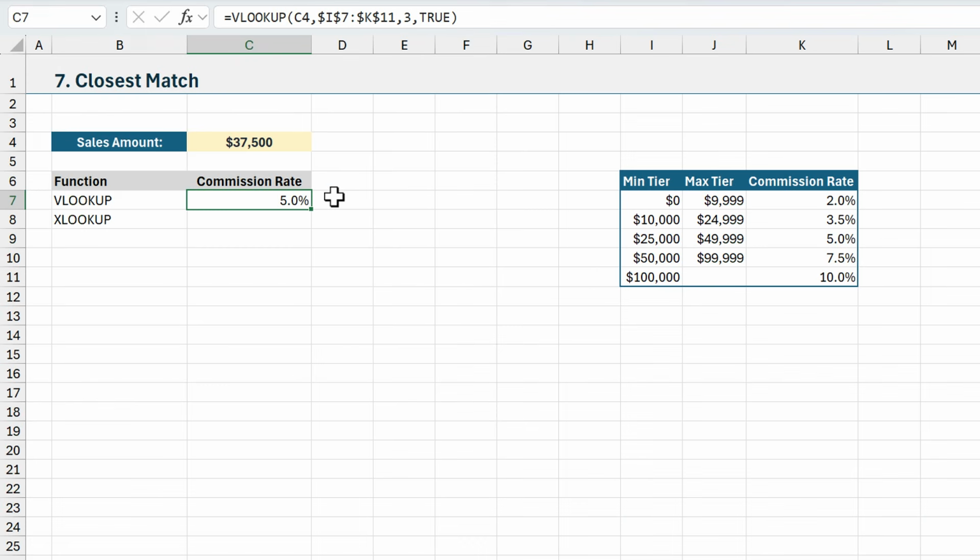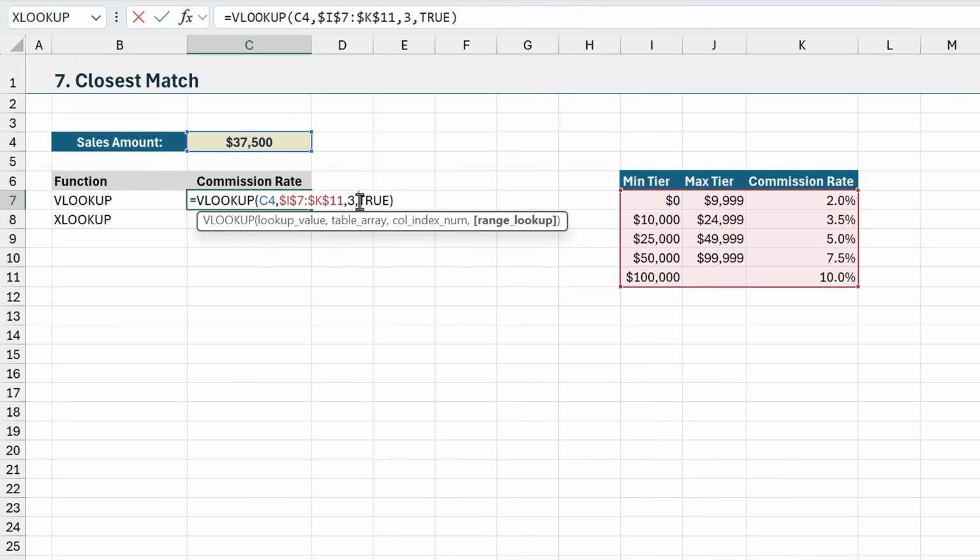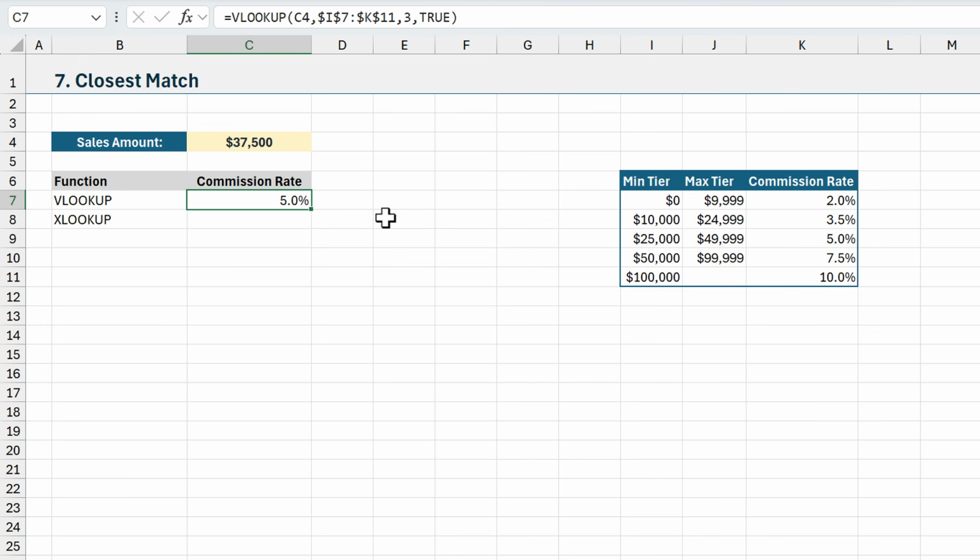In this next example, we'll look at how to use XLOOKUP for a closest match lookup. So in this example, I'm looking up this sales amount in this commission rate table over here and returning the commission rate. And of course, we can use VLOOKUP for this. This VLOOKUP has the last argument set to true for what's called a range lookup or a closest match lookup. And here VLOOKUP will go down this column looking for 37,500. If it doesn't find an exact match, it'll go back up to the next closest value and return the matching row. And so we can also do this with XLOOKUP.